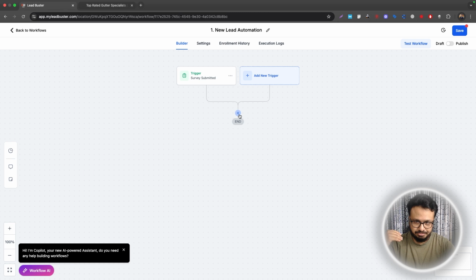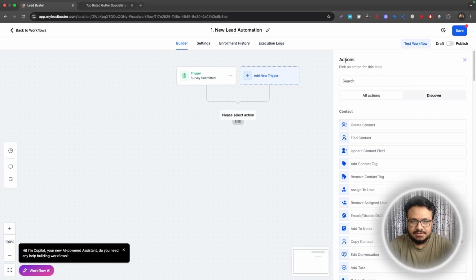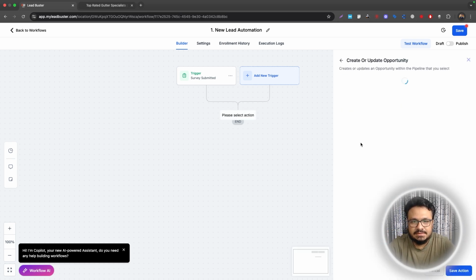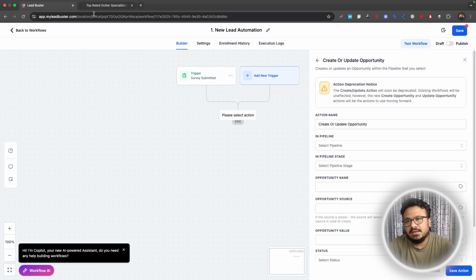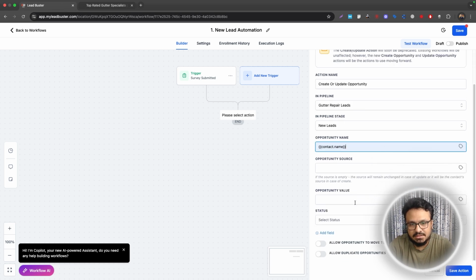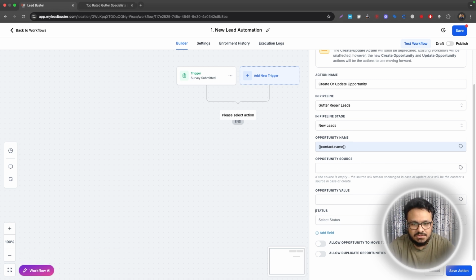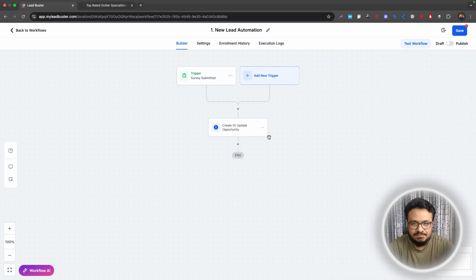Now the first thing we're going to do is create or update an opportunity. So we are adding them to the pipeline through this, and the pipeline will be gutter repair leads. The pipeline stage will be new leads, and the opportunity name will be contact.name, the name of the contact. Opportunity value, you can just assign any value to it. It's not really needed, but it's good practice to have an estimated value. It's basically the lifetime value of any lead. The opportunity source, you can keep blank. Sometimes it gets filled out automatically, but status will be open, and that's it. So we are adding them to the new lead stage.